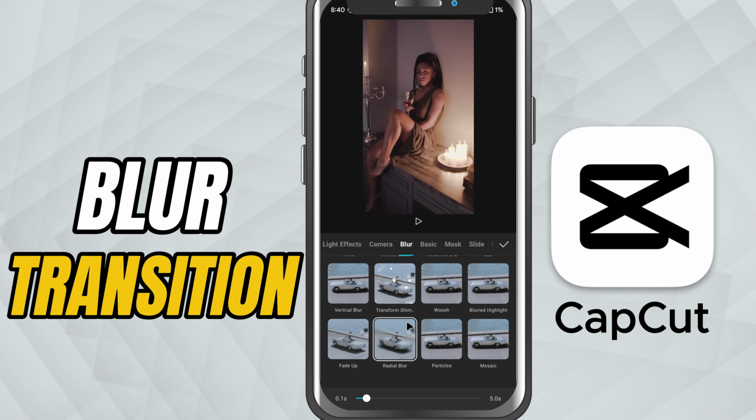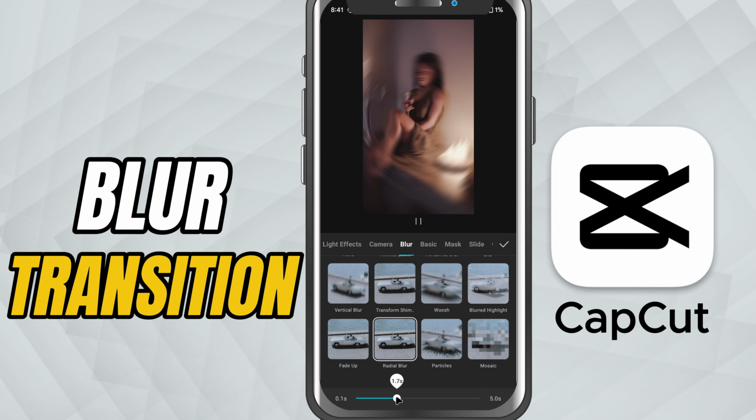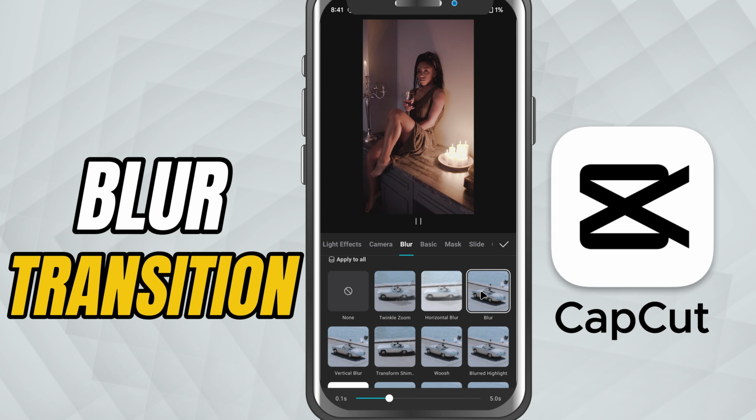Once you pick a blur effect you like, use the duration slider to control how long the transition lasts. Slide it left for a quick blur or right for a slower, more cinematic effect. When you're happy with it, just tap the check mark to apply.